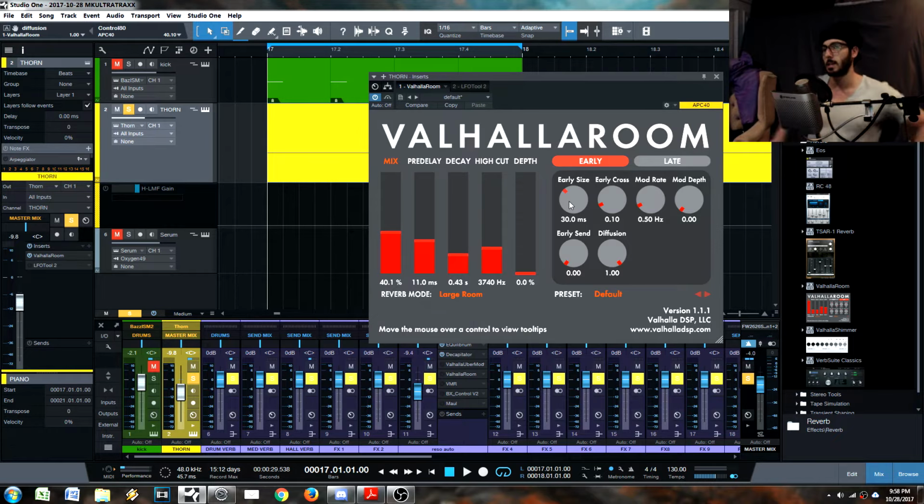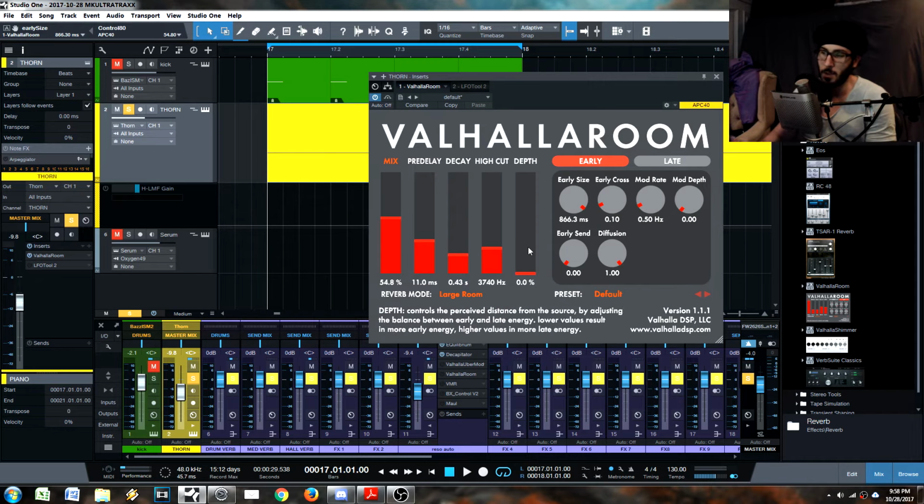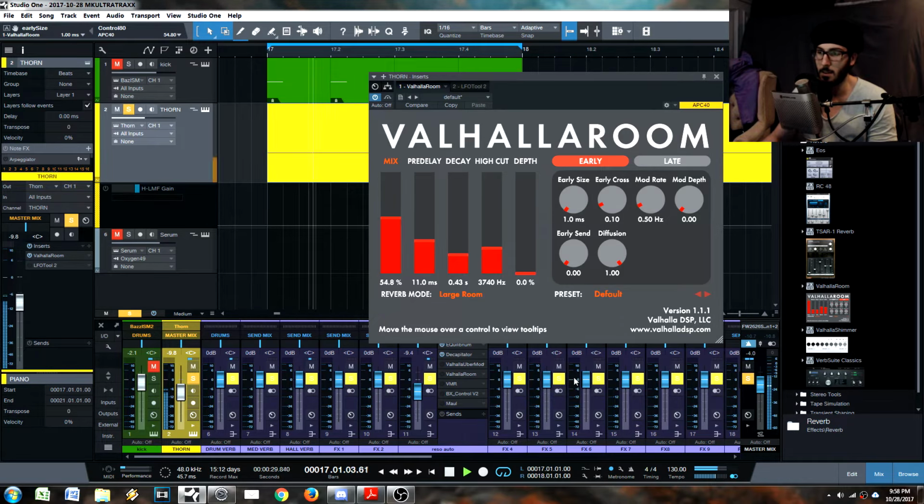So what early size does is, like I said, it's a really interesting parameter. It basically is how long it takes for the early energy of Valhalla Room to build up so that you can hear it. So if I turn this all the way to like 800, you'll notice how it takes forever for it to build up. If I turn it down, it becomes super tight.